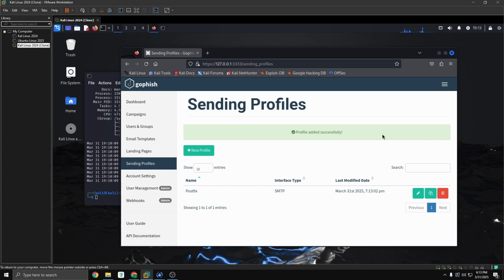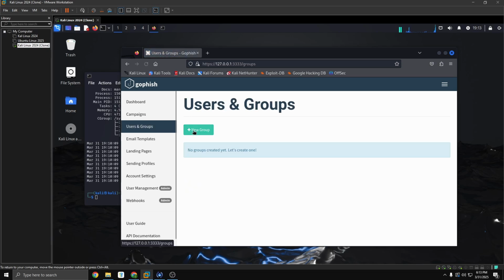So we're almost ready to start our first campaign. Before we start our first campaign, we have to do one other crucial step. We have to set up our users. These are our actual targets. In this case, we're just going to send an email to ourselves, so that it's not going to anybody else. We could create another account on Postfix and send it to that, but it's just easier for proof of concept to just send it to yourself.